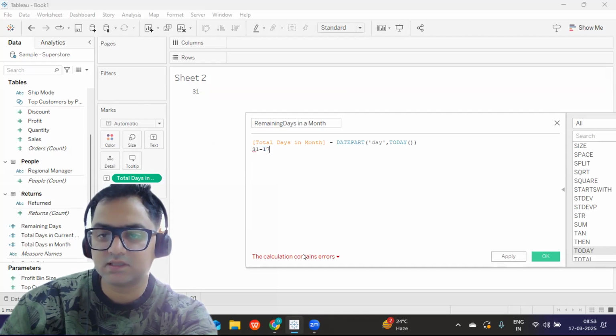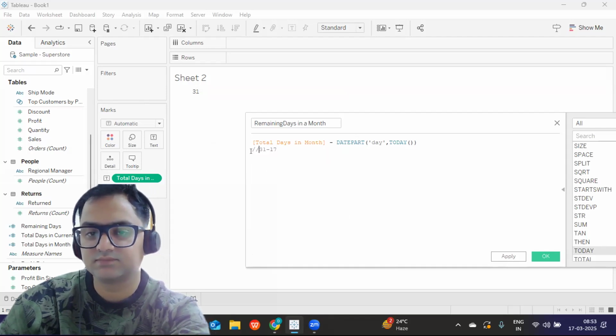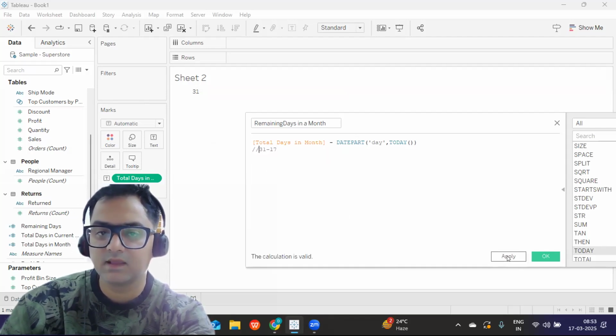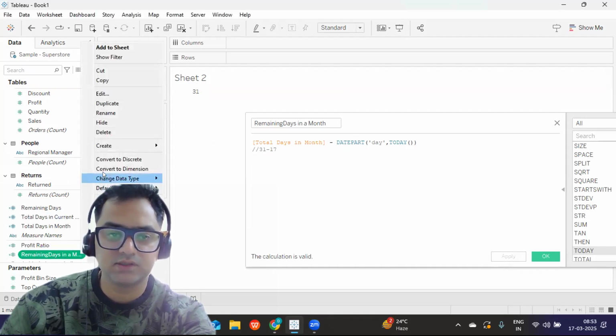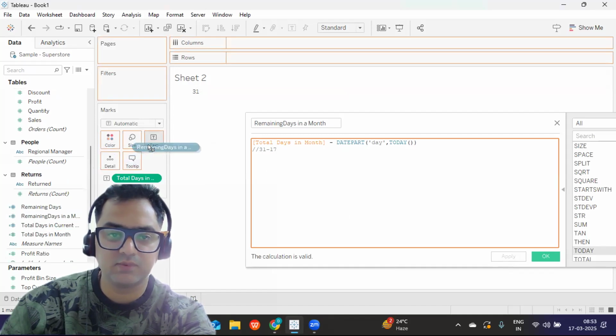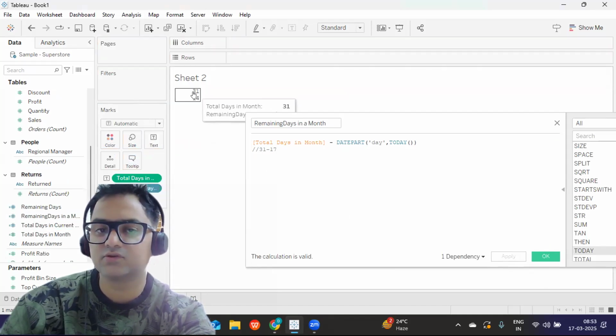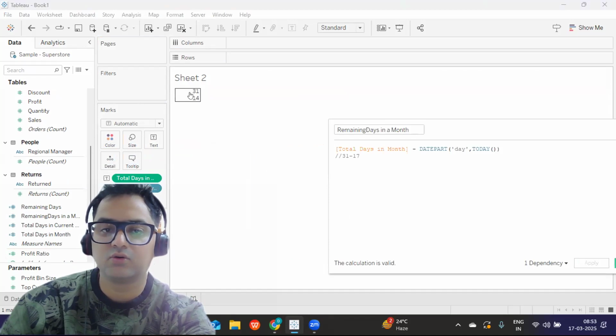This is giving us a syntax error: maybe you're missing an operand. Maybe this is because of this. Now if I convert this into a dimension and drop it here, we got 14. So this is your remaining days in a month.